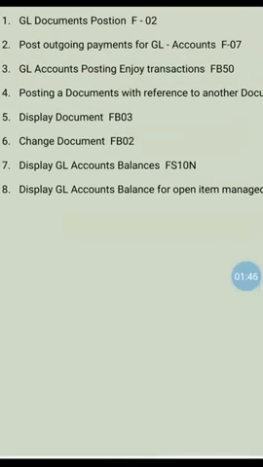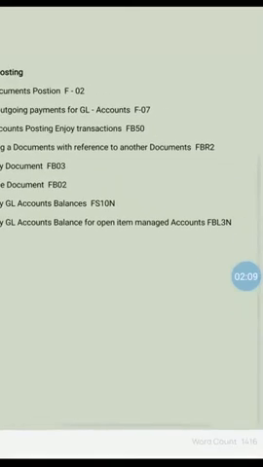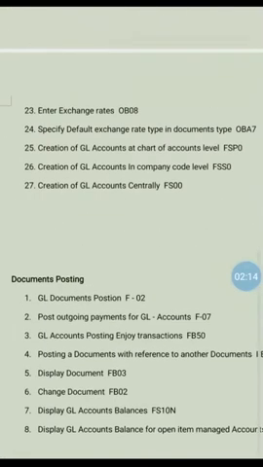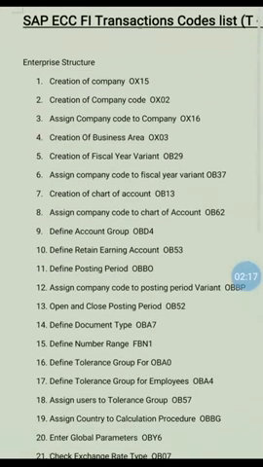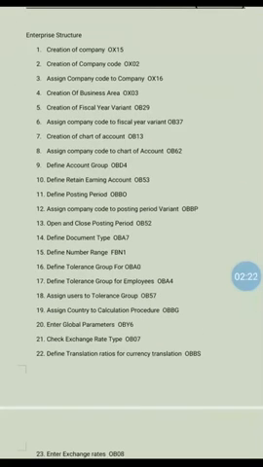5th is display document. T code is FB03. Number 6 is change document, and T code for this is FB02. Number 7 is display GL account balances, and the transaction code is FS10N. Number 8 is display general ledger account balance for open item management, and transaction code is FBL3N.